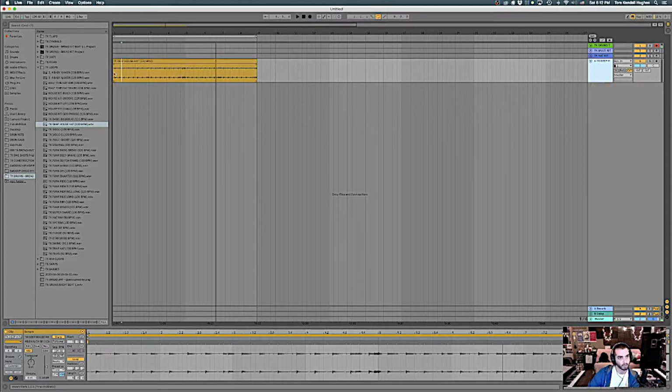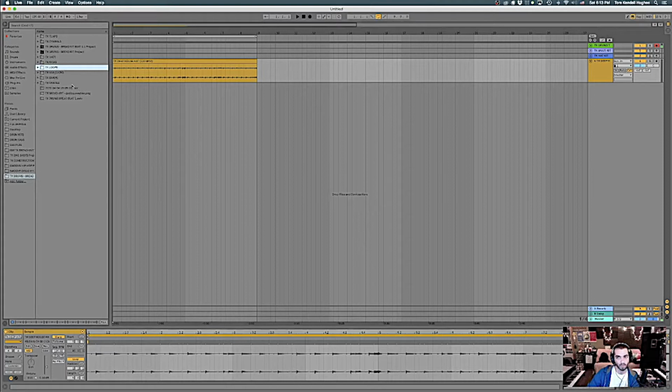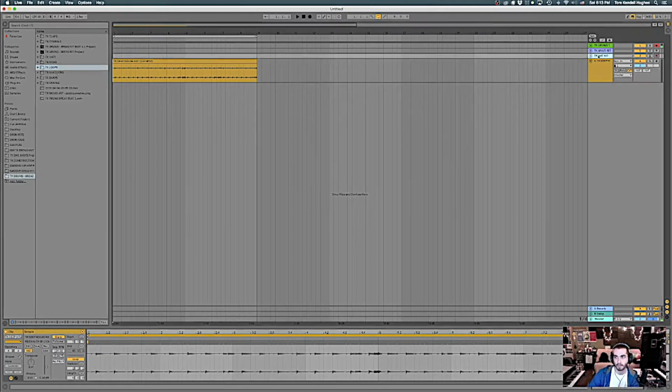Once this construction loop, just the hi-hat, is loaded in, again, we can change to repitch in our warp window and find our desired tempo. I'm going to take it back to its original tempo, 120. So once you've loaded in a loop, you can actually build kits around that. And that's the next thing I'm going to show you.